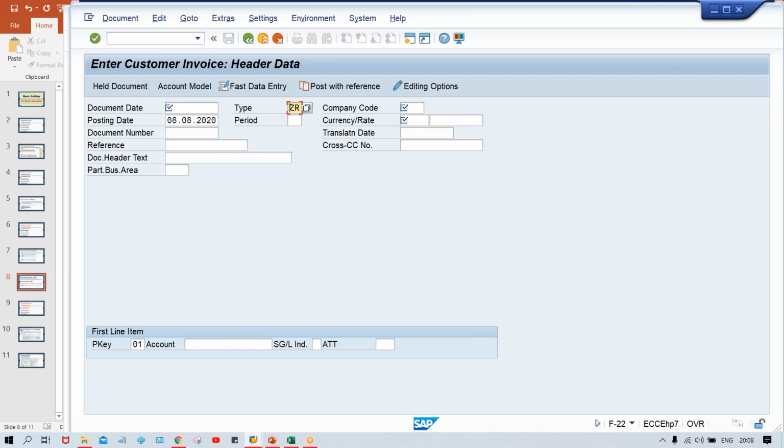Look at here, document type, automatically it is appearing the standard which is given by SAP. And if you need to change it, you can change it also. So first of all, whenever you post a transaction, either you can use F-22 transaction code, or else we are having an option called FB70 also, that I'll show you guys later once I start account receivable.